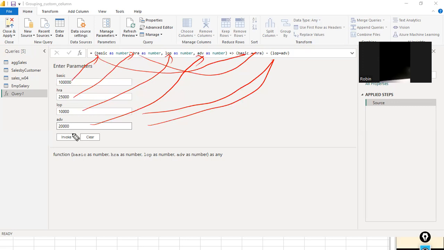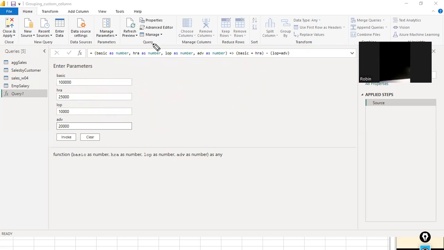So initially, this value will get assigned here. So what will happen behind the scenes, right? This 1 lakh will get copied here, and this 25,000 will get copied here, and this LOP 10,000 will get copied here, and the advance amount 20,000 will get copied here. So you have 1 lakh, and here we have 25,000, and you have 10,000. Here you have the 20,000, right?